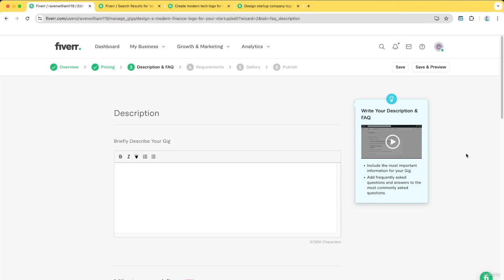Now we're back with writing our description for our first gig. As mentioned in the previous lesson, the description is one of the most important parts of your gigs because it's basically going to convince the client to stay on your gig and purchase your packages.